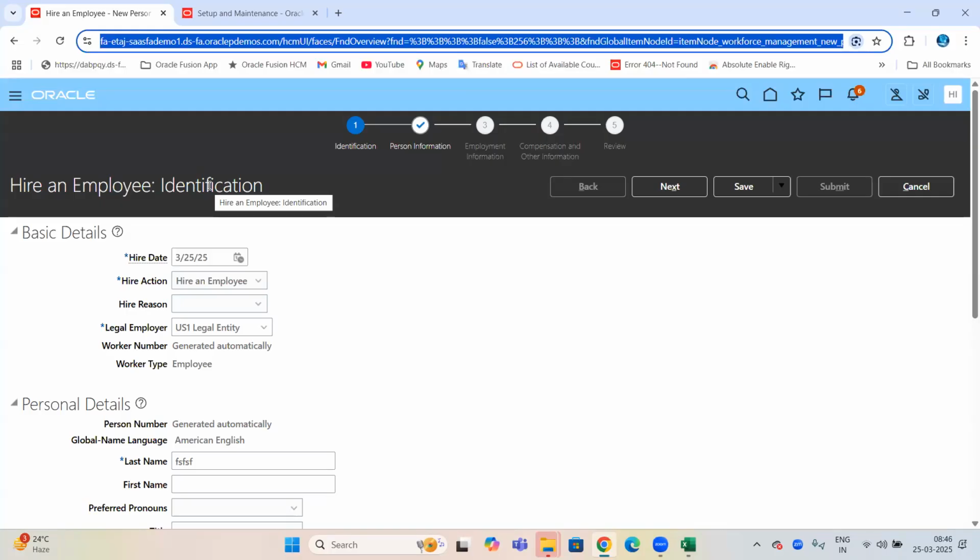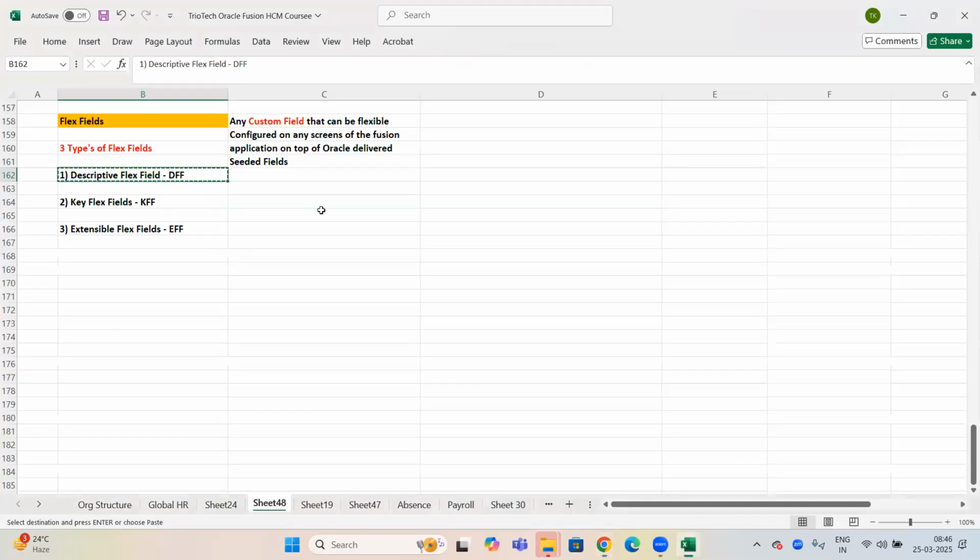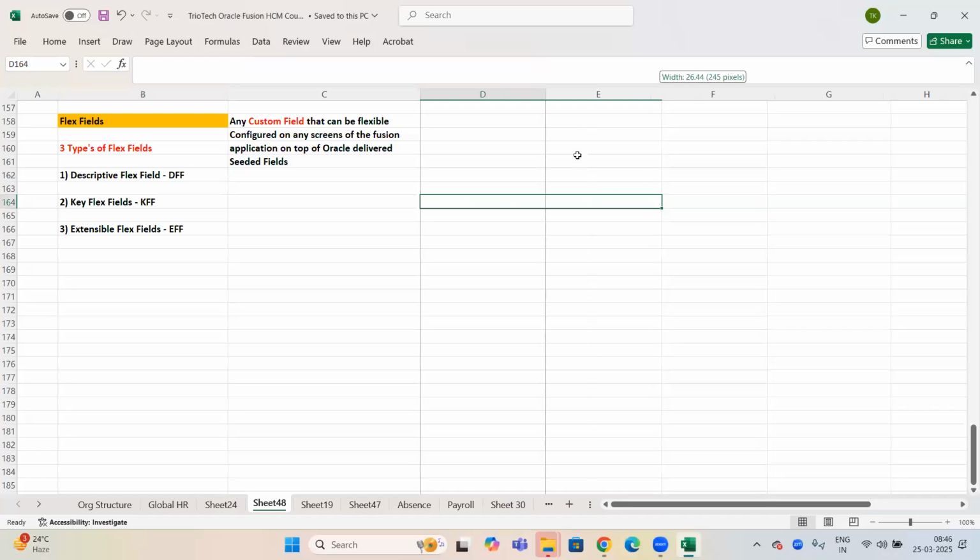Descriptive flex field, where we can create custom fields on top of Oracle delivered ones. Let's assume a requirement like this, team. My client is telling me, Kumar, in my company, whenever we hire an employee, please give us a field like this, Kumar. Just a requirement I am putting here, team.